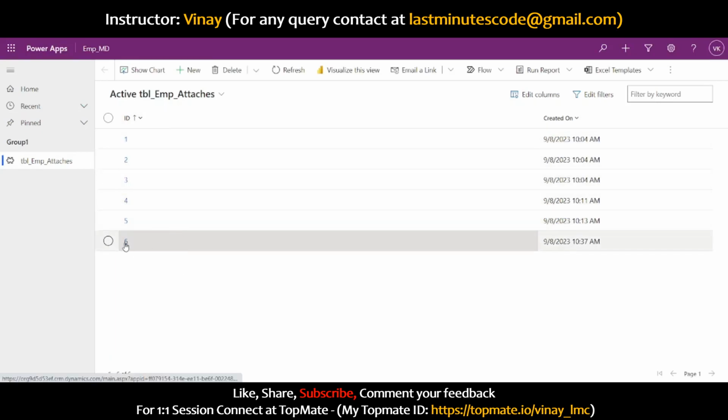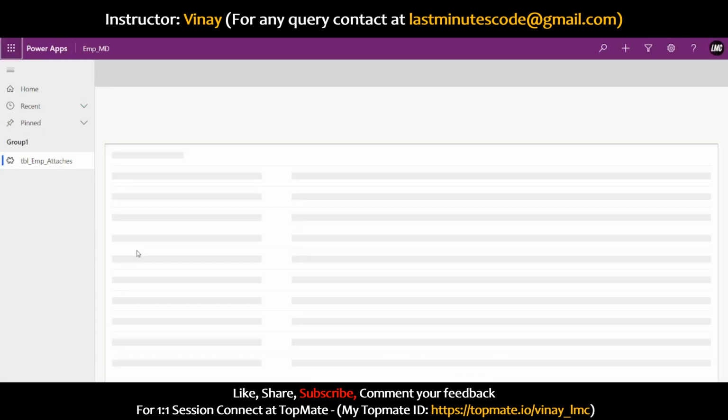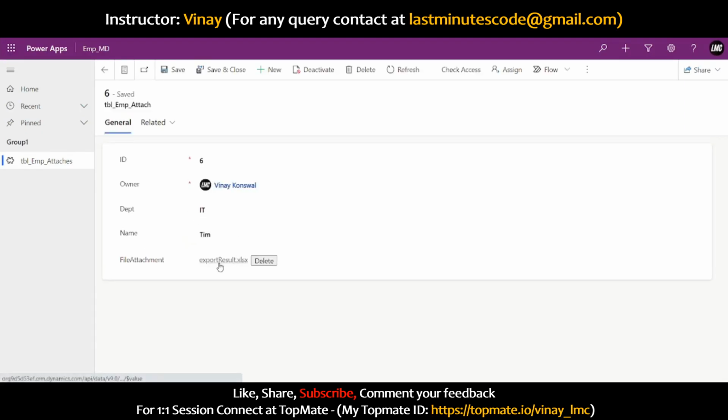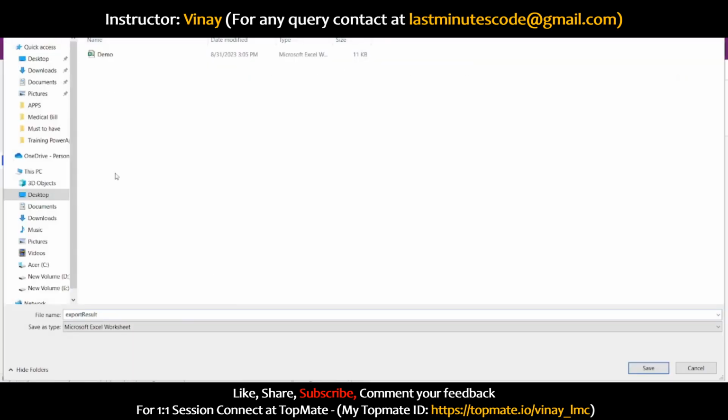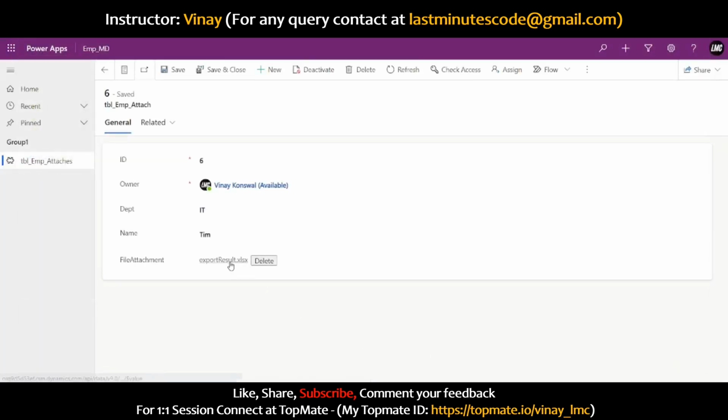Okay, so just hit on the 6th. If you hit on the 6th, here you will see that Excel file, right? If you have attached it from your Canvas app, here you will see, okay, I have this. If I click on this, it will ask me to download. I'm able to download this file, and then I can see what all content is present inside it.